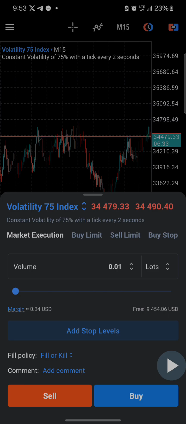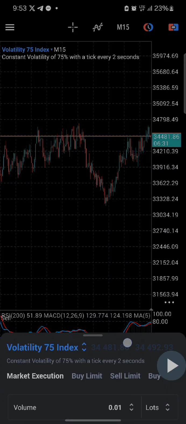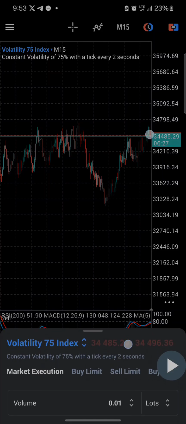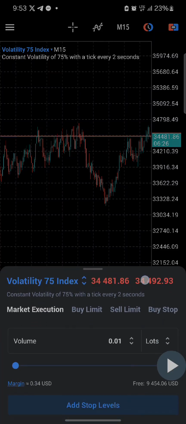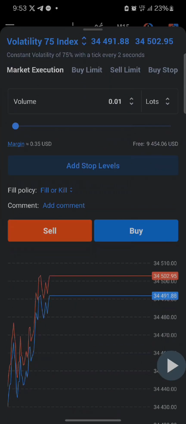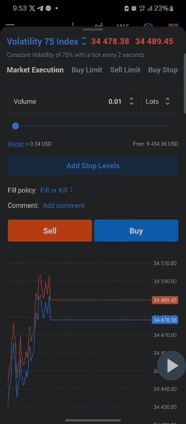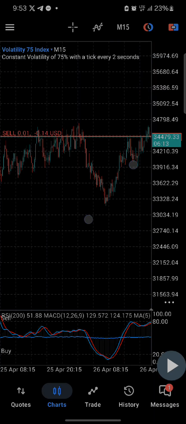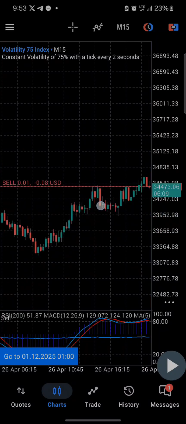So you can see that this is where price is currently, and let's say you want to sell at that price. All you need to do is to click on this sell button. Once you click on the sell button, it's going to take that particular trade. You're going to say done. You're going to see that this trade is actually active.